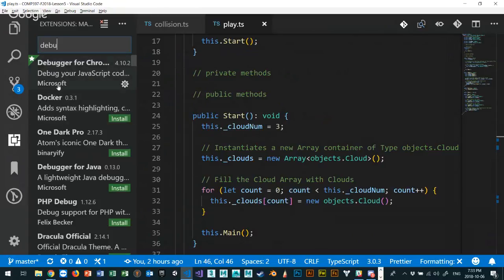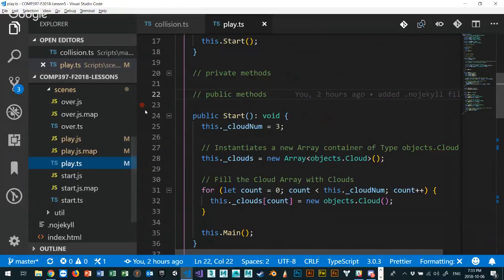And then, when I download the debugger for Chrome, after I download it, I'll give you a second to do that. What I want to do, and I'm almost done here, guys. I'm going to be done with collisions today, okay? And next week we'll do UI and points and all that stuff, okay?